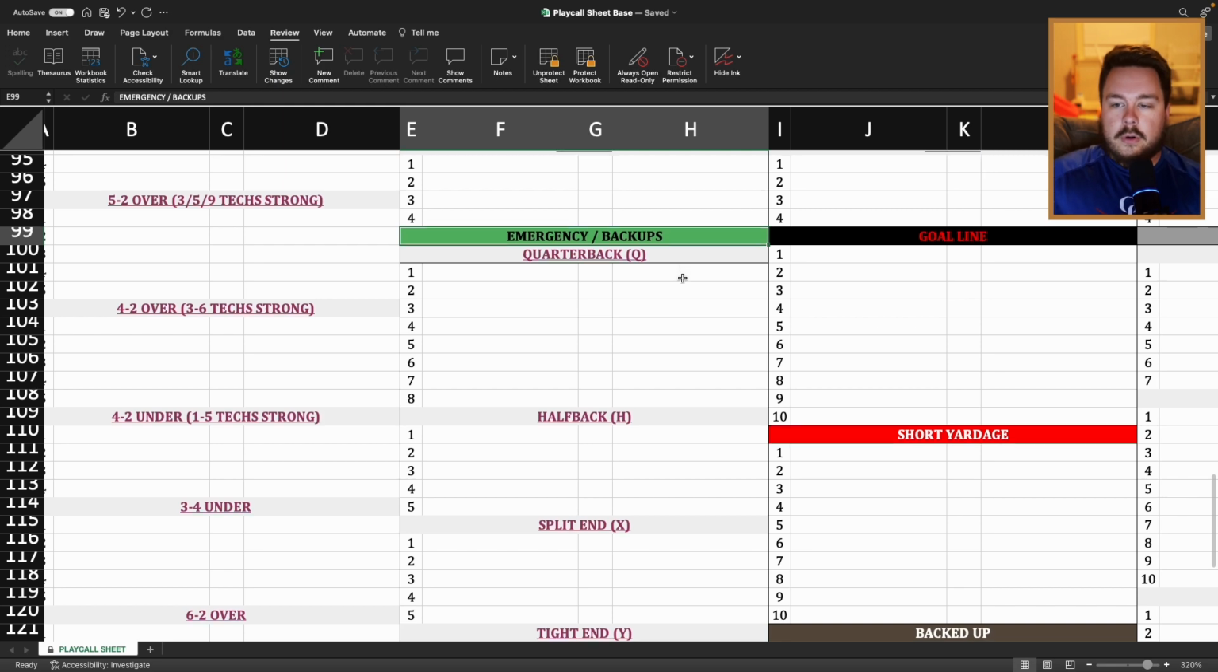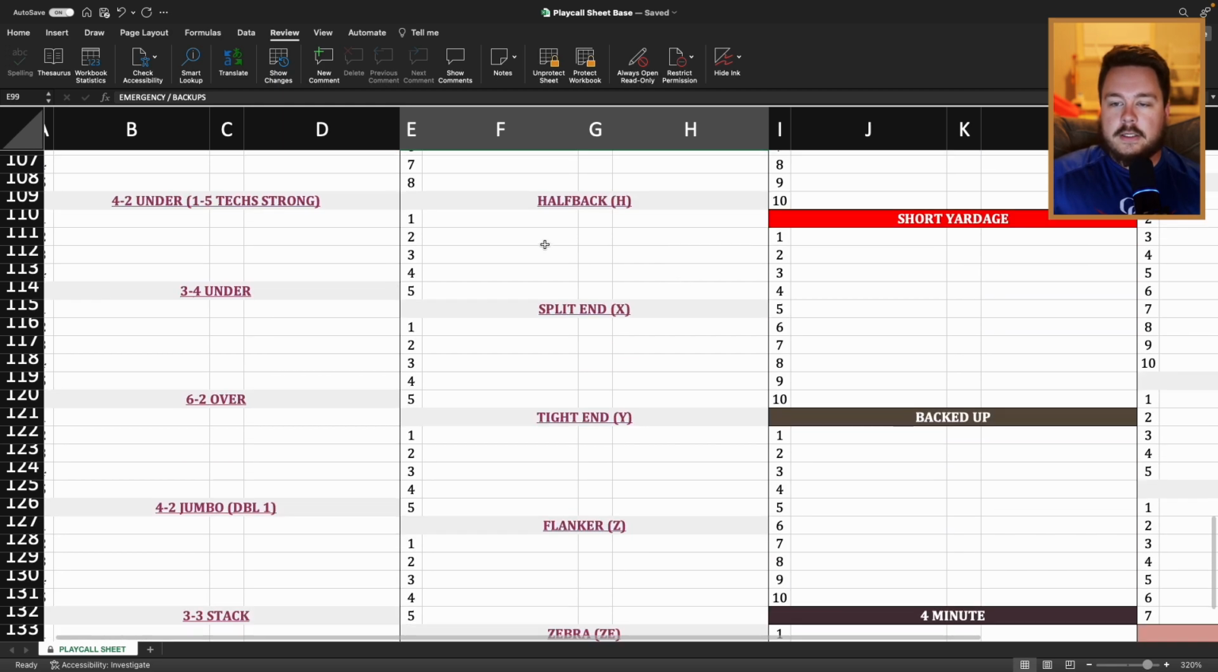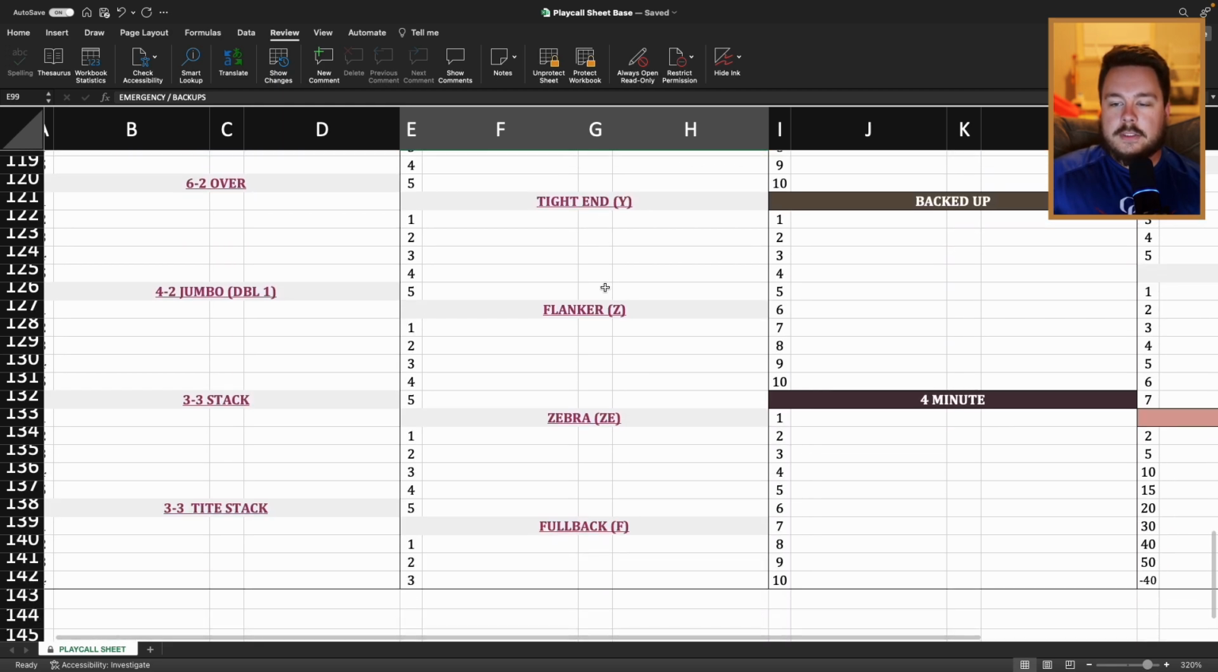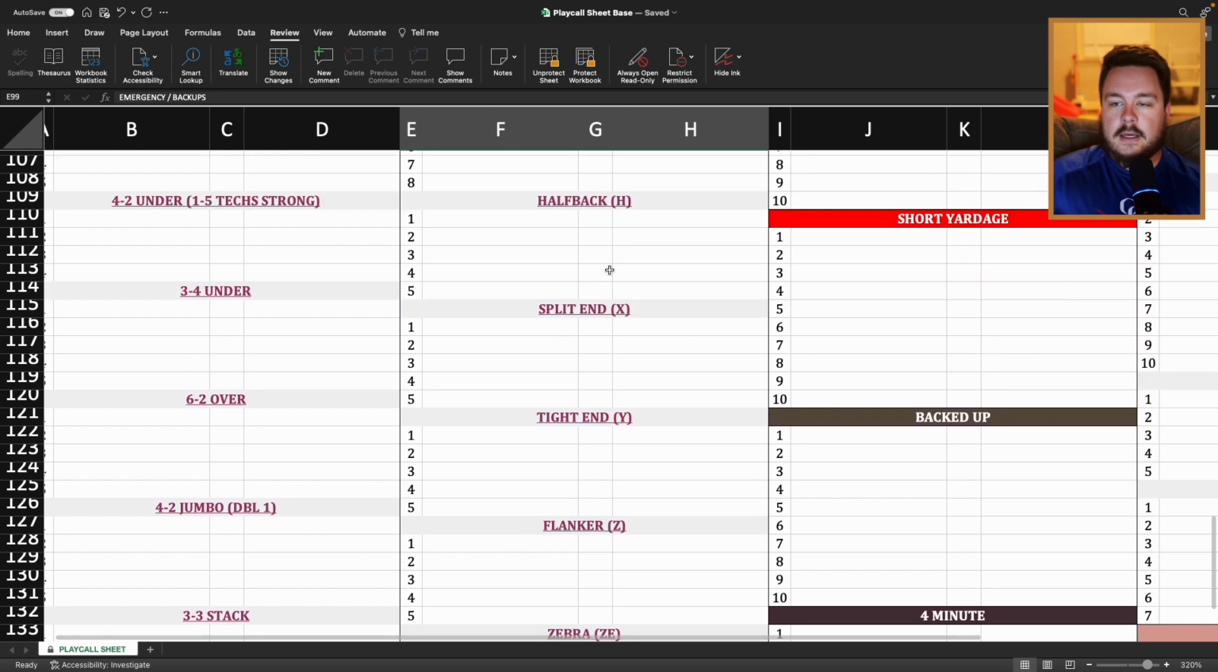You'll notice that the quarterback is different than the rest of them. We'll get to that here in a second. But every other skill position has 5 different spots. So maybe we have to put in our second string running back, maybe our first string running back, maybe his helmet comes off during a play. Hopefully it's not because he got hurt. But what's a play that we can run that is not going to hurt us with our second string running back in the game? Maybe you've got 2 running backs that you like. Maybe your third running back has to go in. What's a play that we can run where we're not going to get hurt?